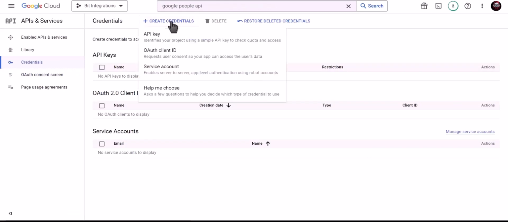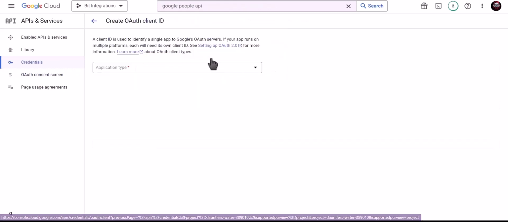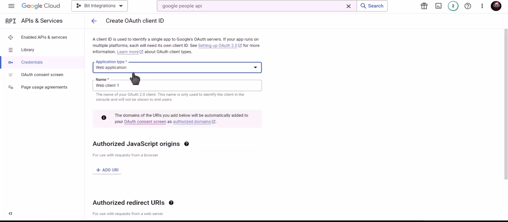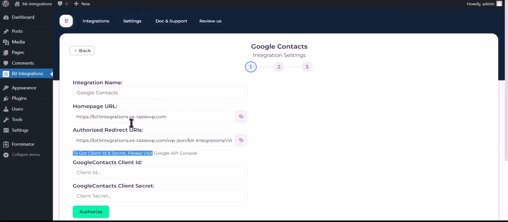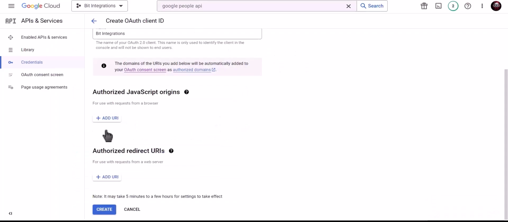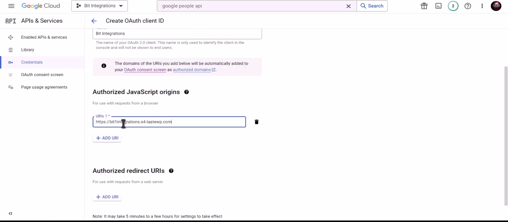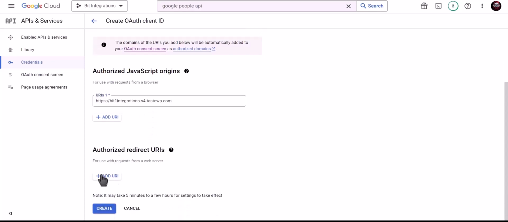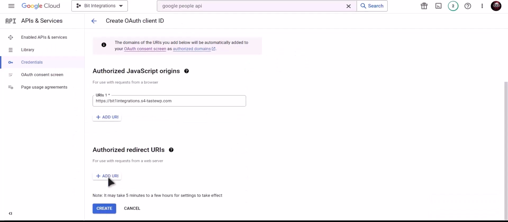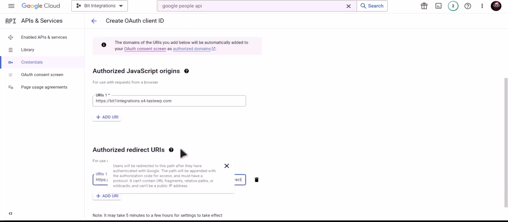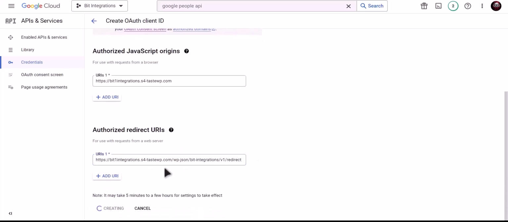Create credentials. Choose OAuth client ID. Application type web application. Give a meaningful name. To get authorized JavaScript origins, go to Bit Integration Dashboard and copy homepage URL and paste it here. To get authorized redirect URI, go to Bit Integration Dashboard and copy authorized redirect URI and paste it here. Click on Create.